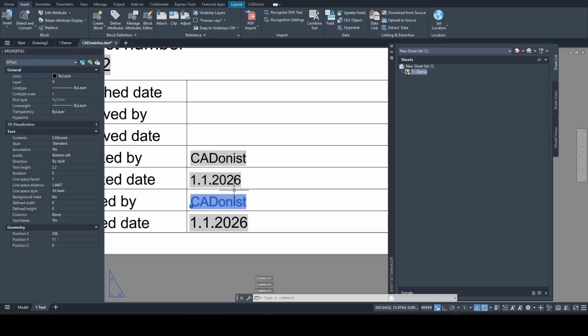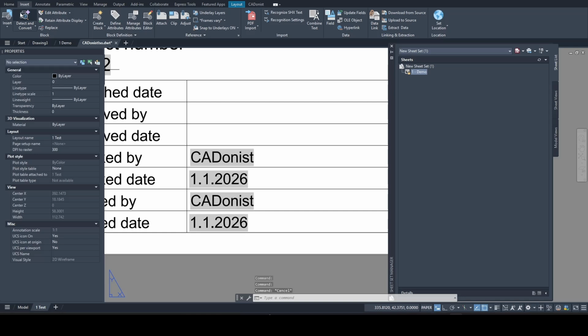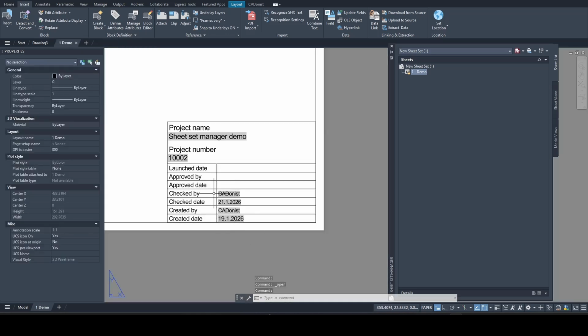Select Fields to modify. Change the font size to 2.5 mm. Save it again and close it. Nothing has changed on this existing sheet.